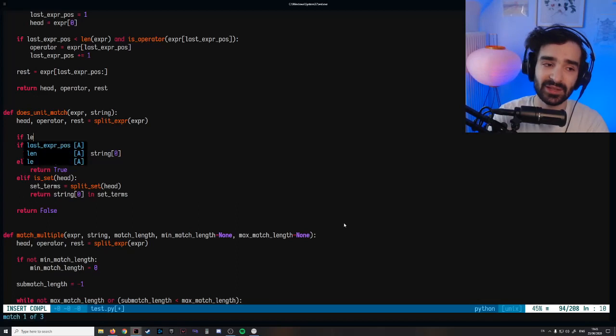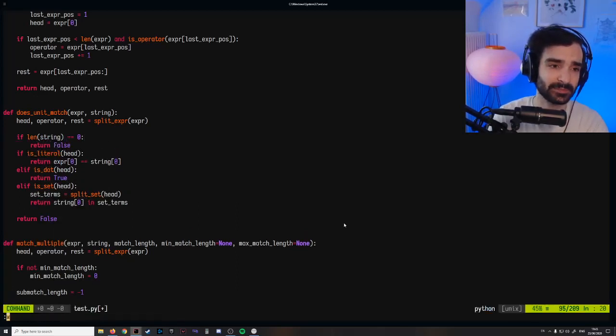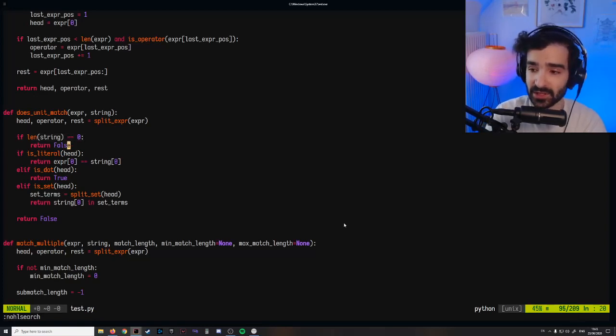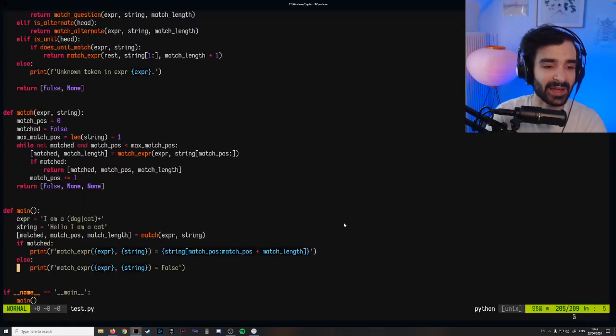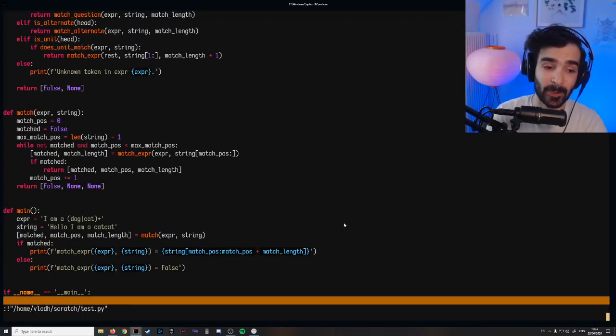So here we're just gonna say if the length of our string is 0, there's no way we can match that, and we're just gonna say return false. Because nothing is gonna be equal to an empty string except an empty string, but if it was an empty string, we wouldn't be matching it in this function. So we're just gonna run it. Hello, I am a cat. That works, but what if I say hello, I'm a cat?